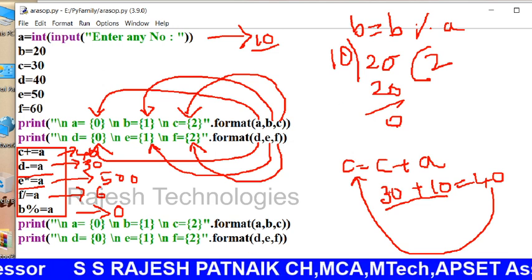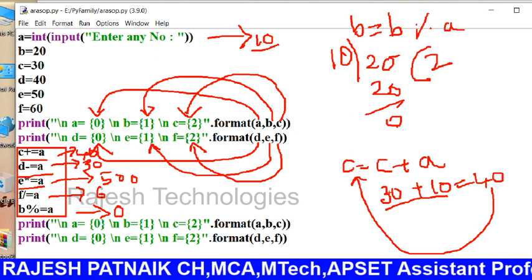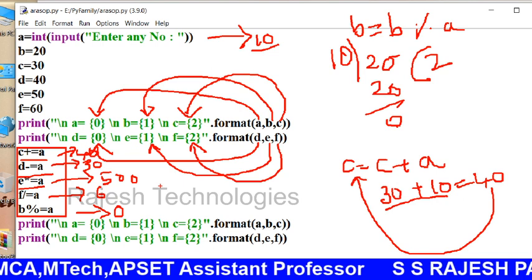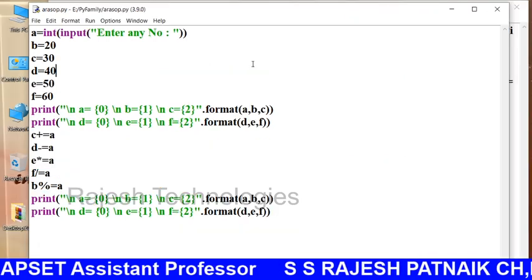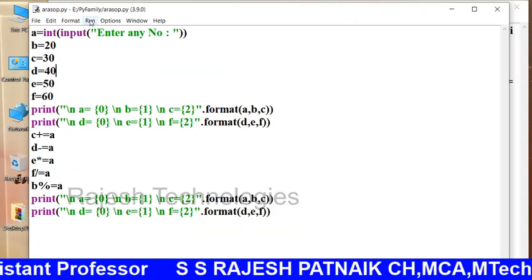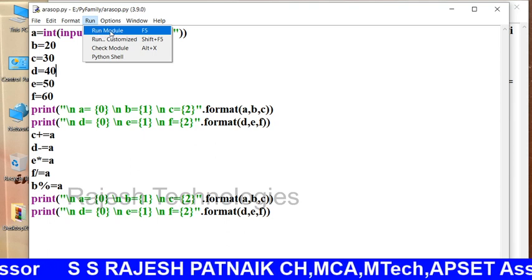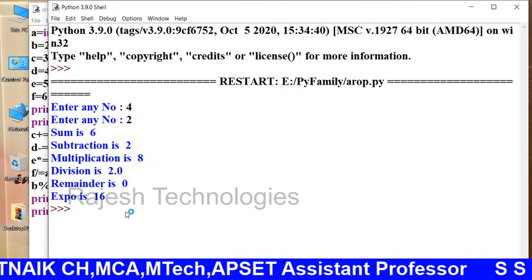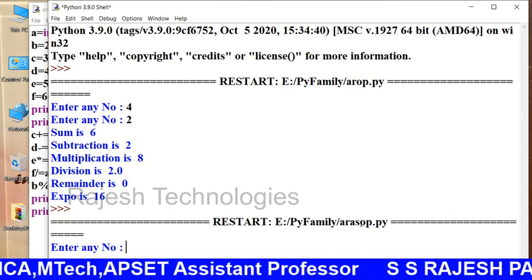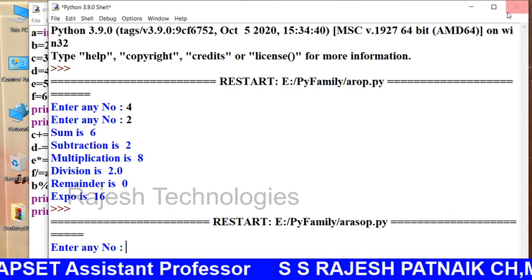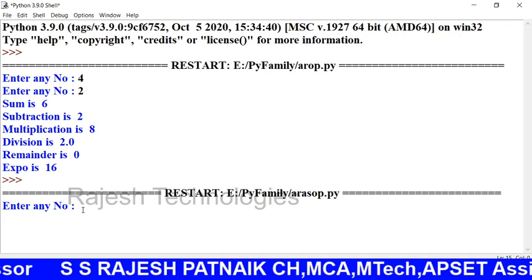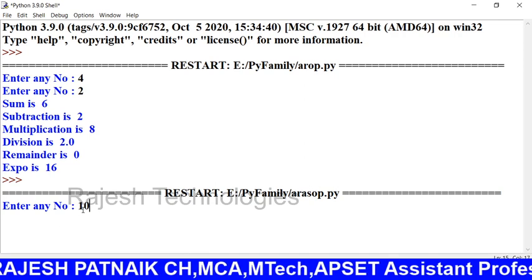Okay, so let me execute. So we will use these many times in projects or programs. These arithmetic assignment operators are used. So let me run the program with F5. So here it will be asked. Now I am executing arithmetic assignment operators. This is arithmetic assignment operators. It will ask for a number for A actually.